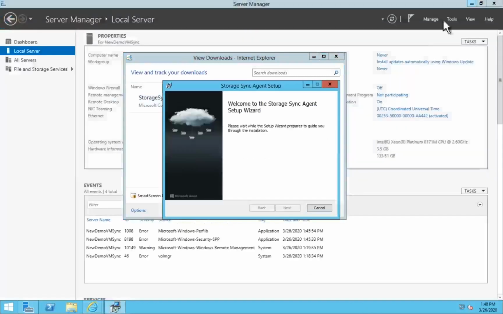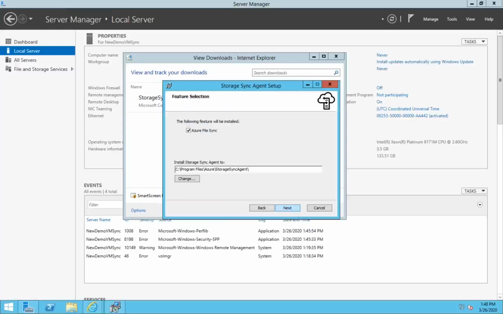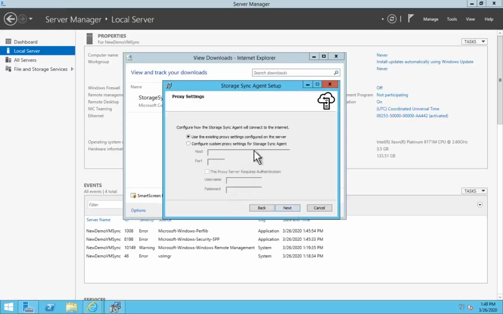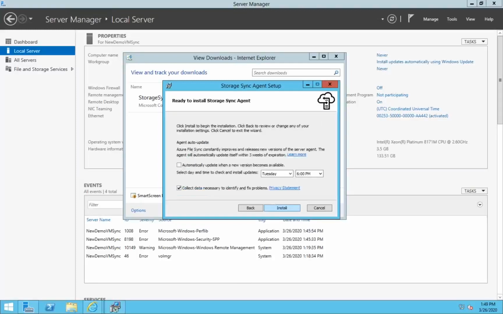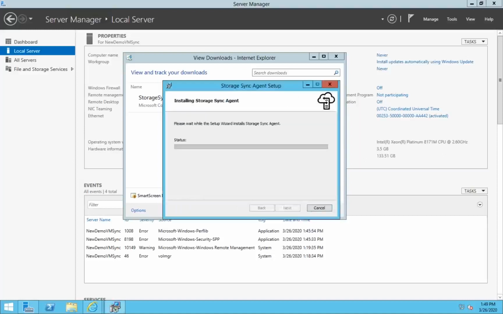Now when the agent is running, it will be running this wizard, pretty simple to work with. It will be installing the agent somewhere here. This is asking if your machine is behind the firewall. Select Microsoft Update, and it says it will automatically update this particular sync agent if an update is available, and it should check for updates of the sync agent.